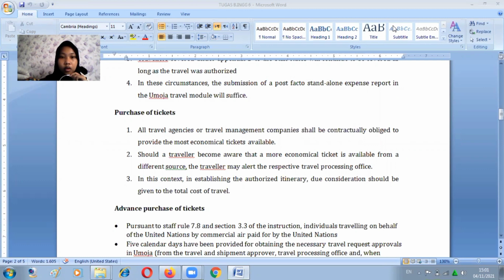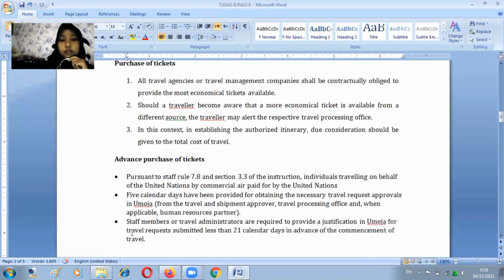All travel agents of travel management companies shall be contractually obligated to provide the most economical ticket available. 2. Should a traveler become aware that a more economical ticket is available from the direct source, the traveler may alert the responsible travel processing office. 3. In the context of establishing the authorized itinerary, due consideration shall be given to the total cost of travel.